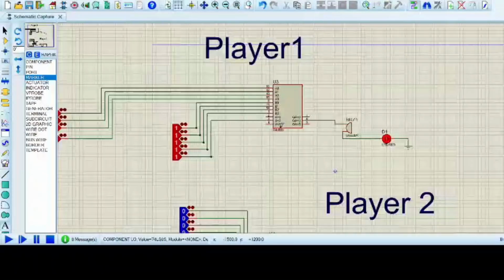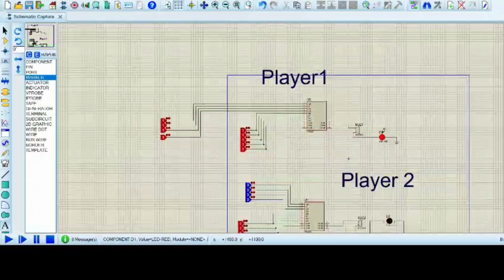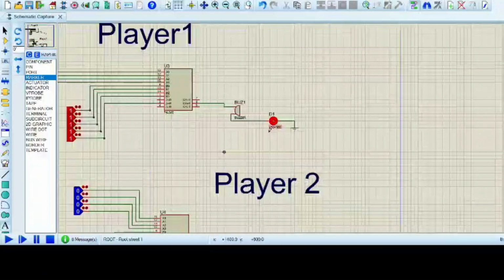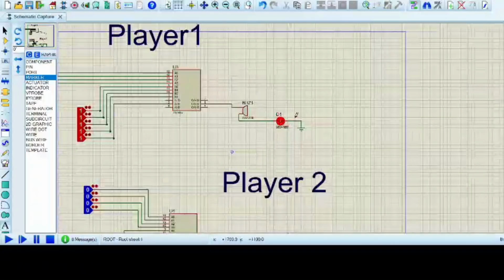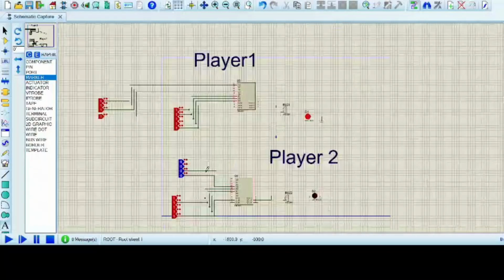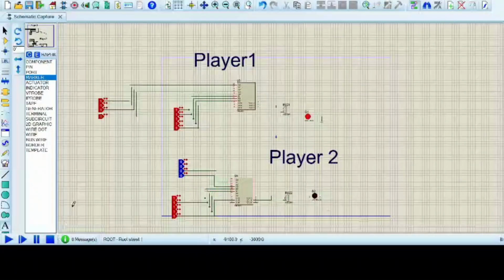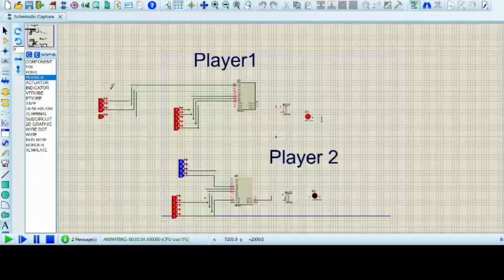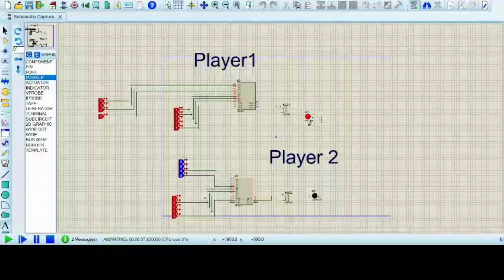So here, if the condition is A equals B, then the player will win the module. Then player 1 will win, and this LED will light up. And for player 2, the condition is the same. So here showing position 1 for player 1, the condition is fulfilled, so the LED lights up.